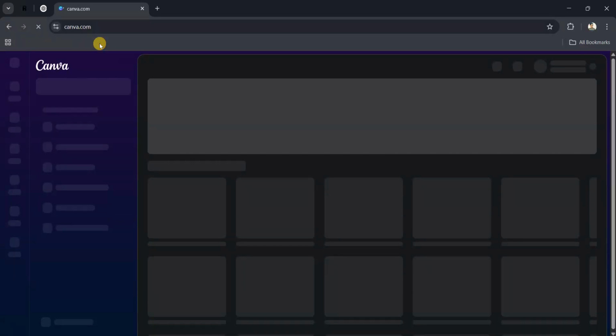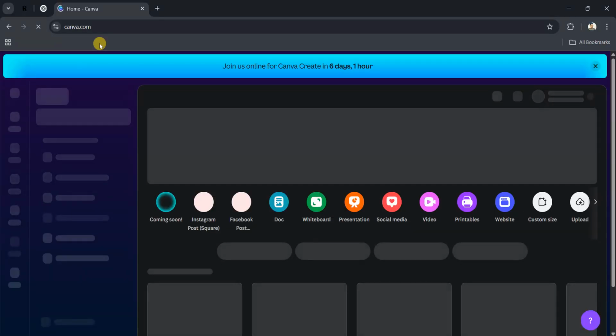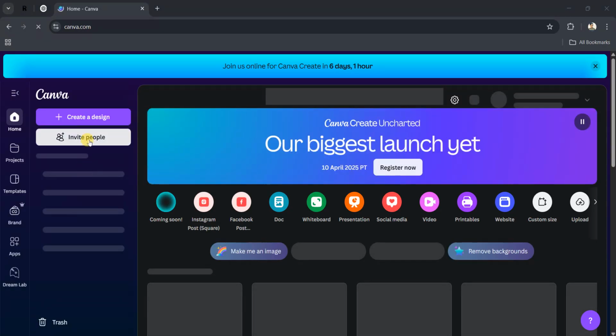Open the website. Now after opening the website, you have to register with your account. It's for free. You can create an account using a Gmail account. So after logging in on the Canva website, okay, it's loading up, it's taking some time. Now go to create a design, as you can see, option. Click on here, create a design.